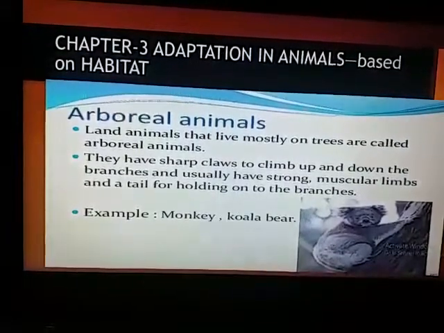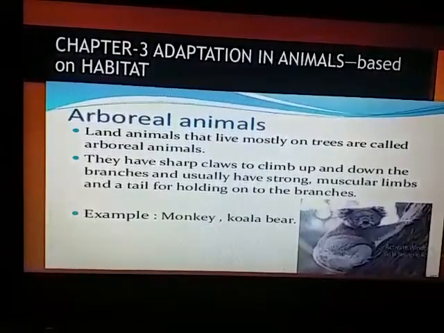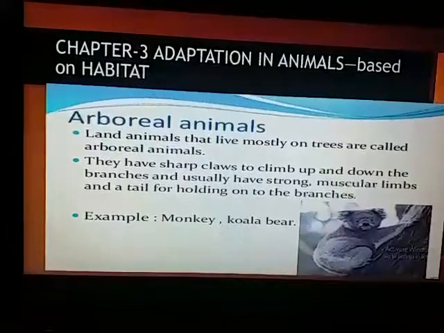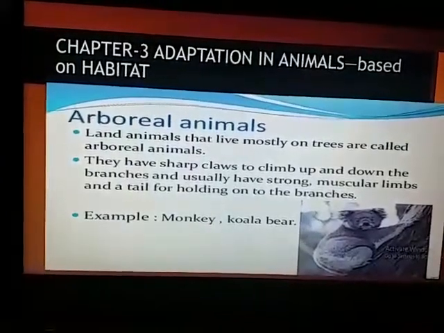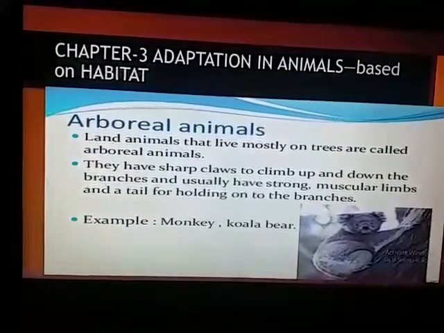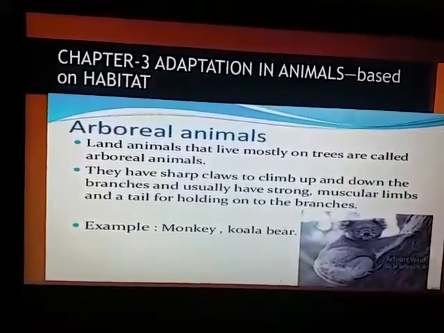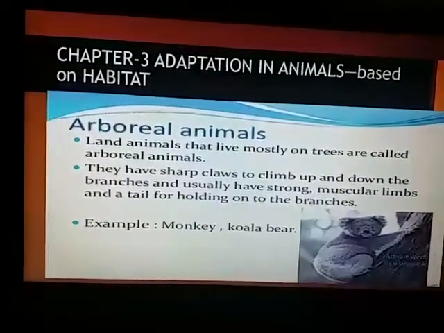Some arboreal animals like lemurs have spines. Yes, they have pointed projections on their back, just like the hump of a camel. You can imagine the hump of the camel, which prevents them from slipping from the trees.